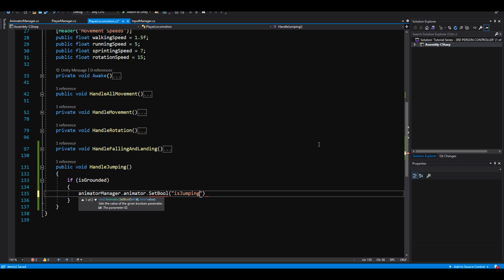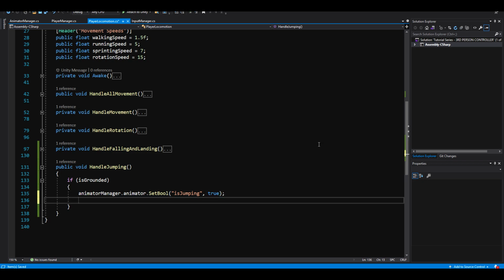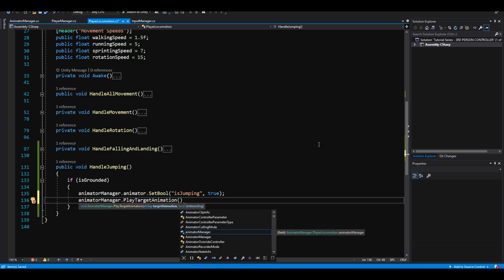And this will only happen if we are already grounded. So you can only jump when you're grounded. And then right below that, we're just going to begin by playing our jumping animation. Animator manager dot play target animation. And then we're going to say jump.